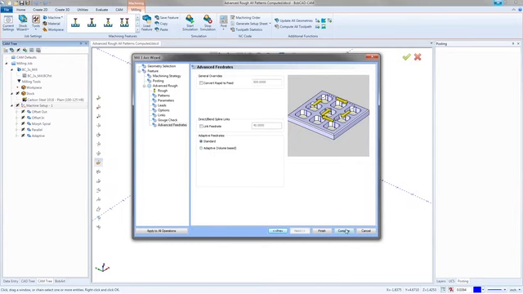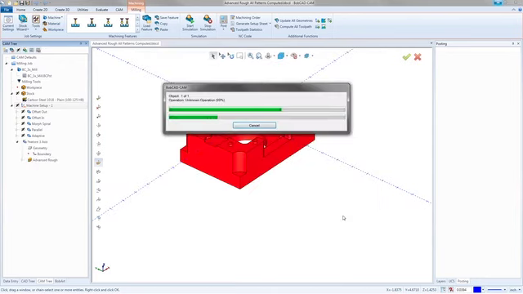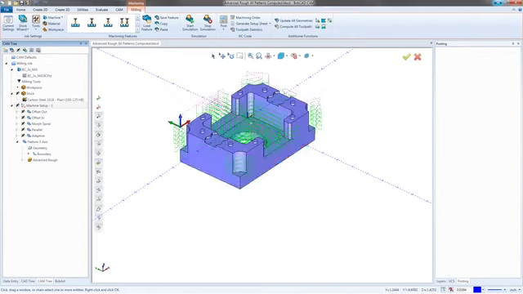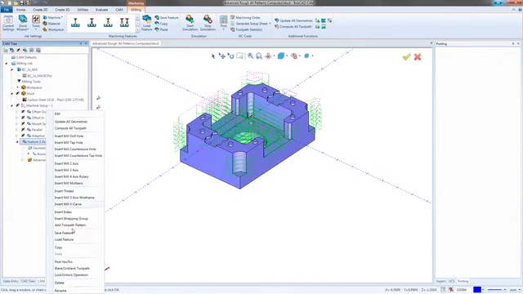And then I'll go ahead and just say compute. We're going to sit through this just to see what it gives us. But it should be a pretty standard one. And then over on the left there, inside the CAM tree, I have a whole bunch of toolpaths. So let me blank this out.